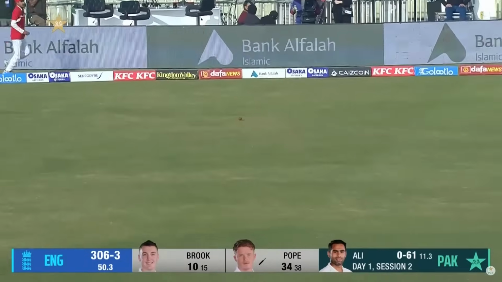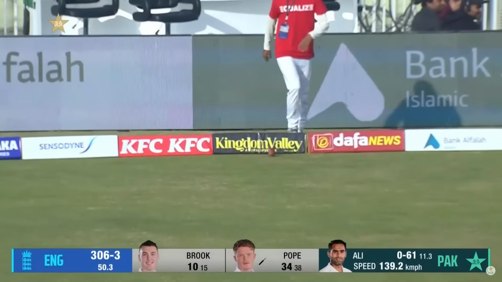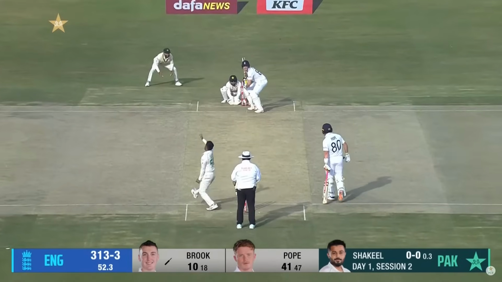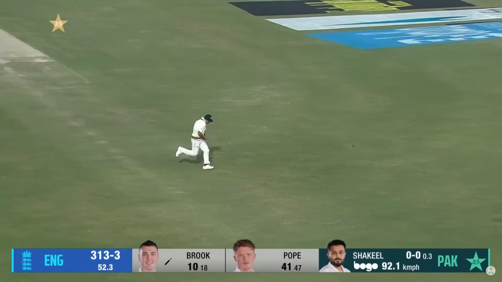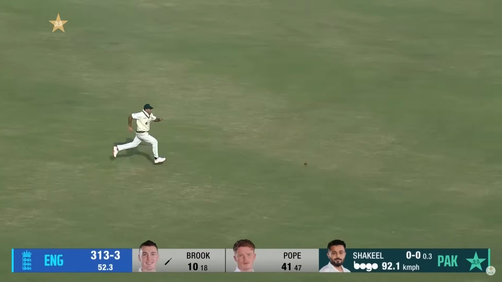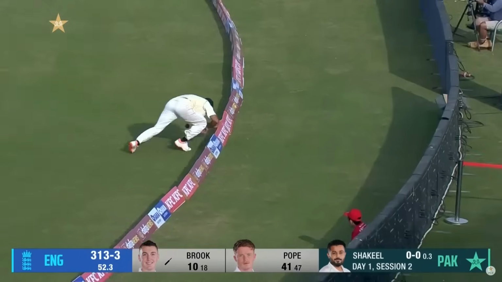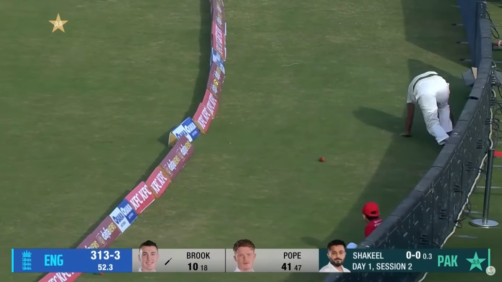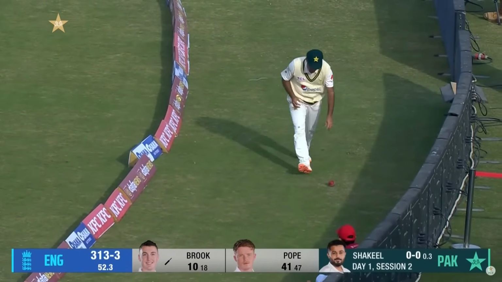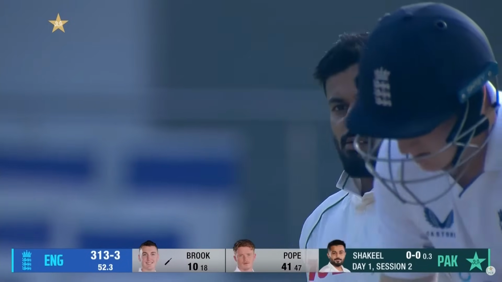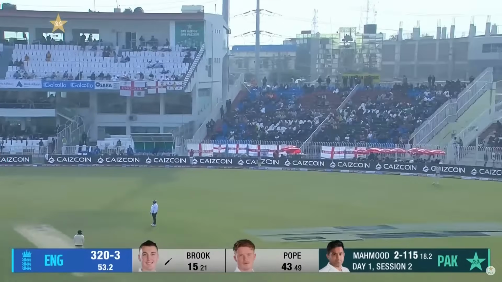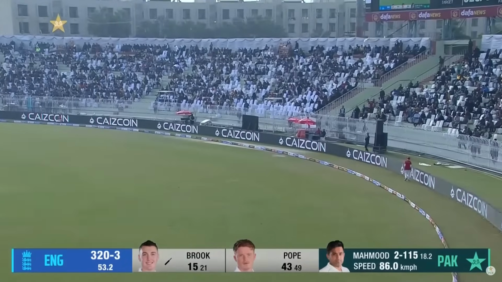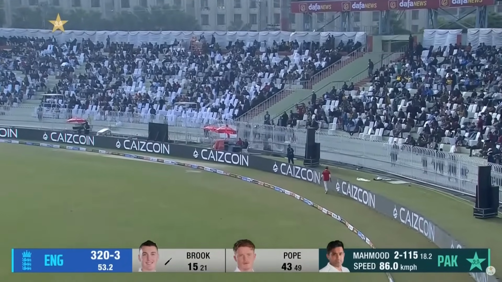Just the one slip and a fine gully. Nice big gap between the two of them. That's nicely tucked away. Finds the gap between mid-wicket and mid-on. And it's a brave effort. It's a pretty good effort, but one in vain in the end. Well, he's pulled it away nicely. Doesn't matter whether it's the last over before tea or not.